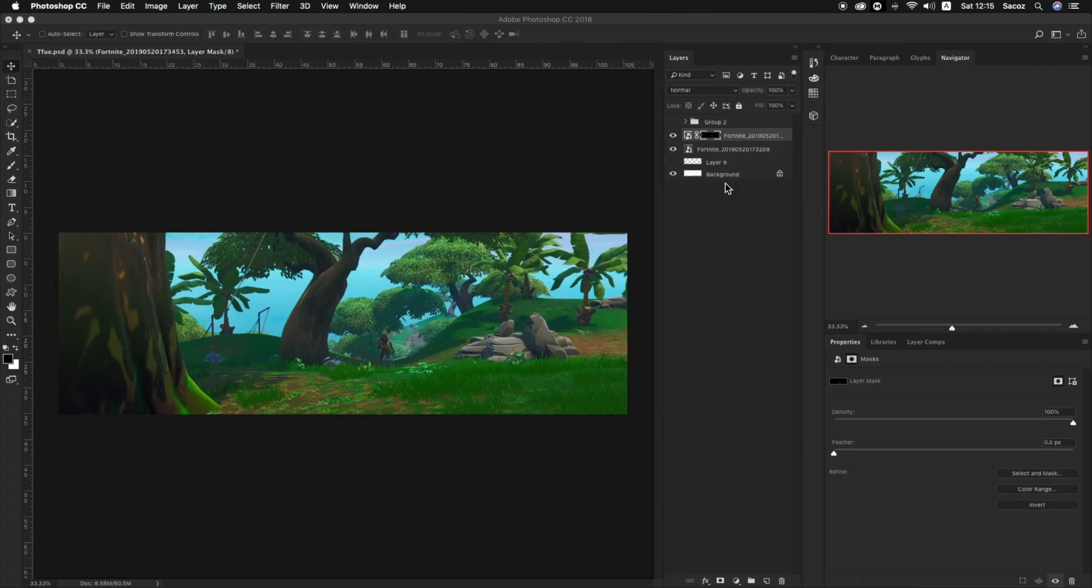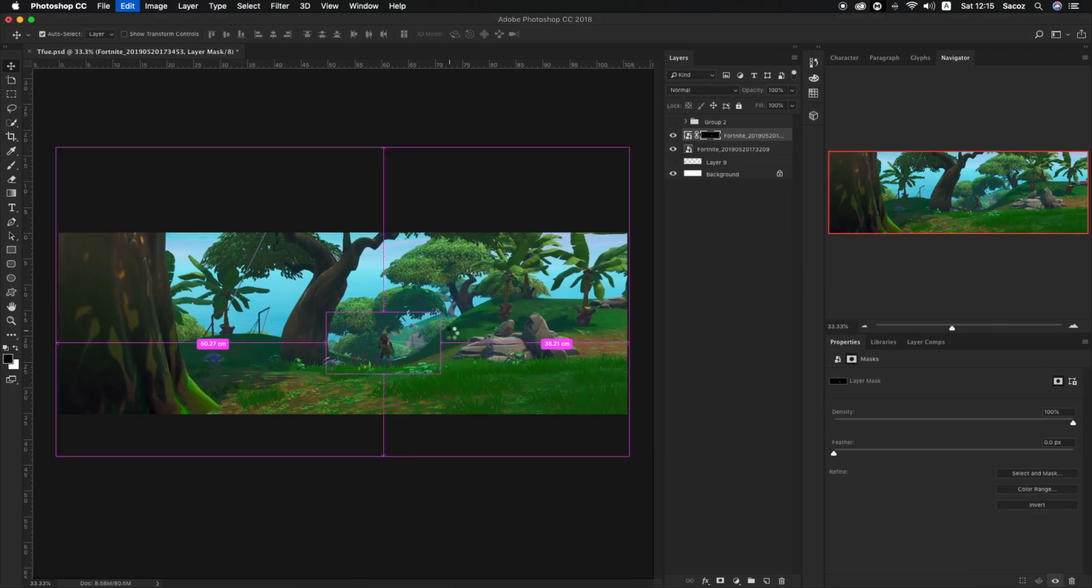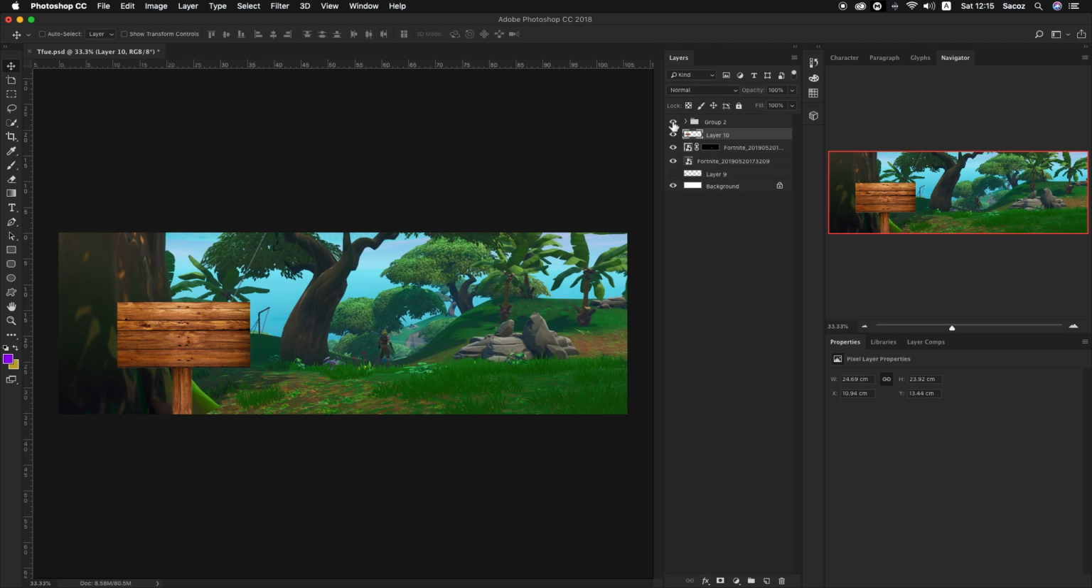Now let me just download this from the website. So find a wood sign that looks pretty good to you. It doesn't matter the color, we can match the color to the tree here if you want. But the important thing is just to have a blank wood sign. So just copy the image and paste it here. Yeah, this is not the one I used. Yeah, that's not the one I used.